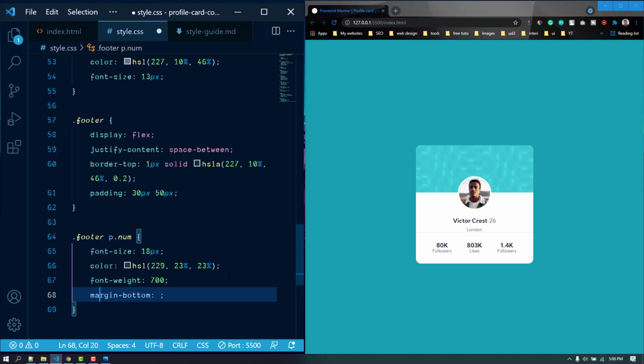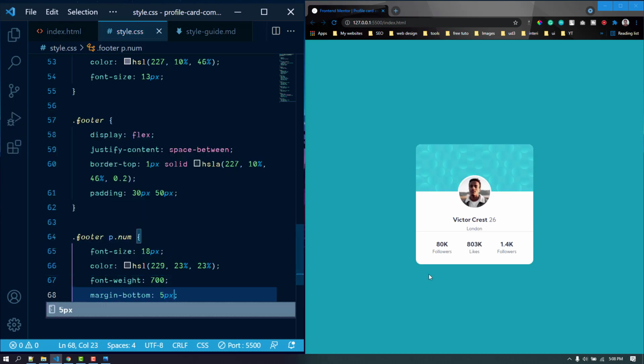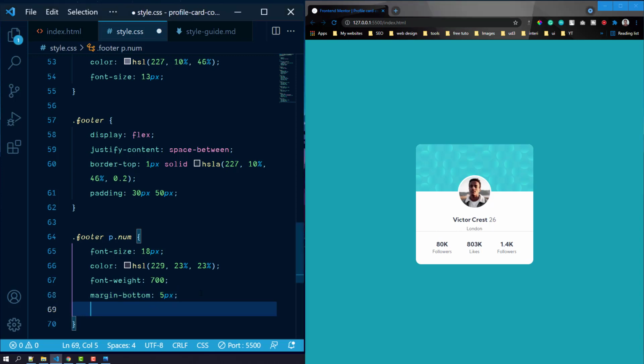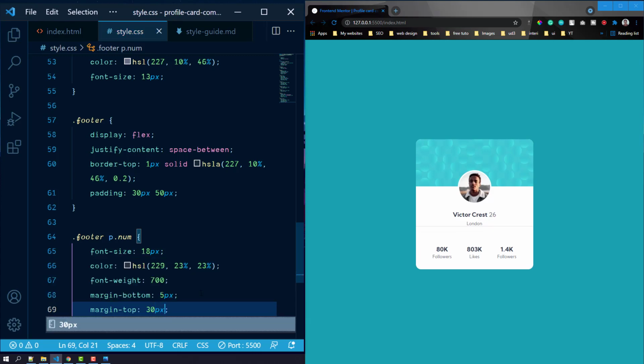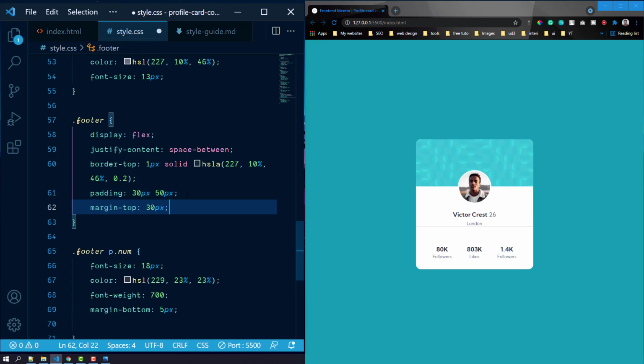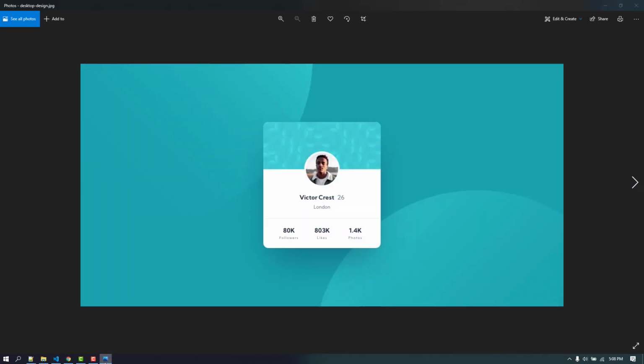And now let's add some margin bottom, something like 5 pixels. So we also need to create some gap between the border and this text. So what I'll do is add a margin at the top of something, maybe 30 pixels. Not with this one. We need to add this margin with the footer here. Okay, now it looks fine. So this is the card design, and this is our style. This looks almost similar.